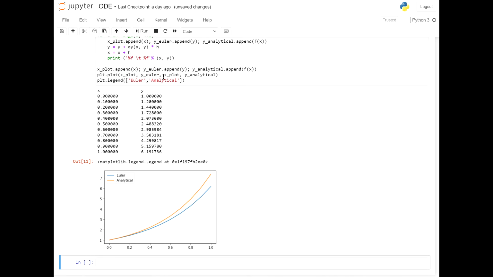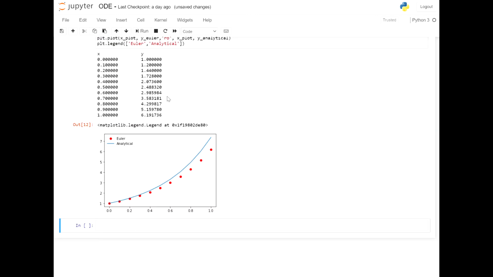We can also play with the formatting of these. So let's make the first one red with dark circles. So I can do 'ro' here, and let's add a comma here. All right, so I think this is much clearer. So here's the Euler estimation, and this is also the analytical.